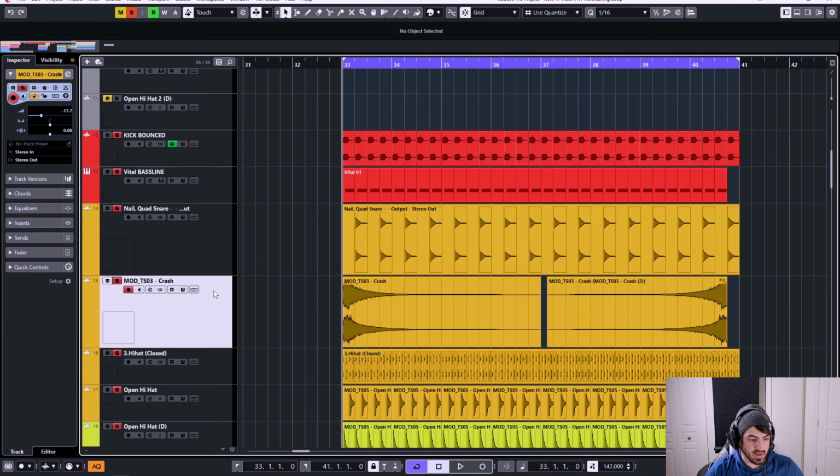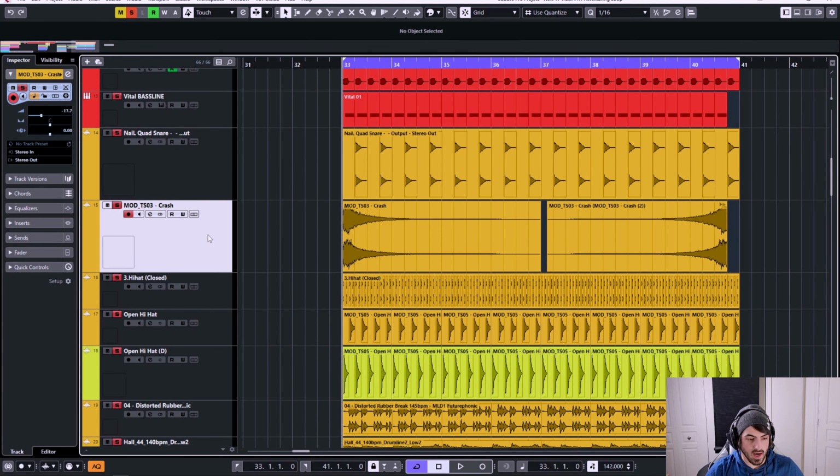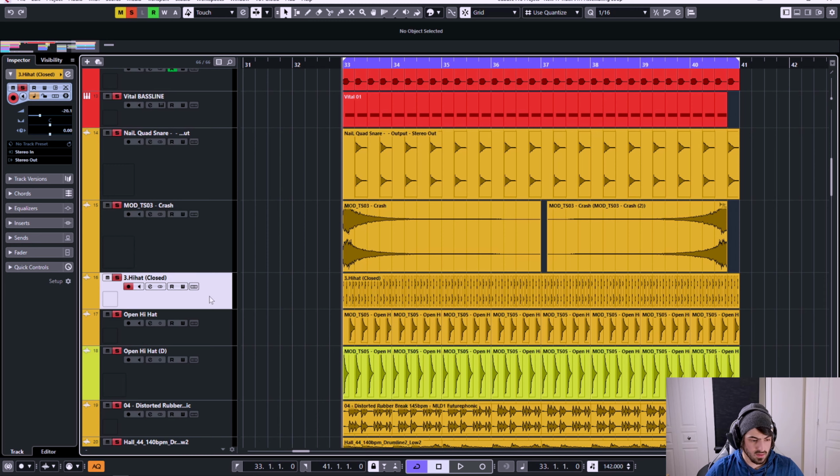Now, I mentioned that I'm going to skip the crash from sending that to a group, and the reason I do that is because if I add filtering on my hat group, I don't want to have my crash in there, because I want to have that crash hitting on the first beat, even if my percussion is fully filtered, for example. So I skip this one. This one does not have a group. It also doesn't go into any compression that I might do on the drum group or anything like that. So we'll skip that one.